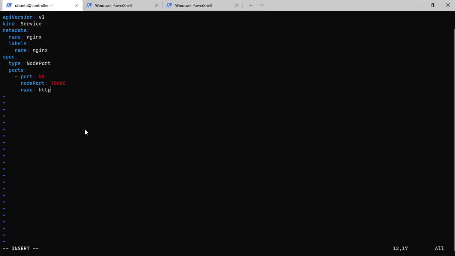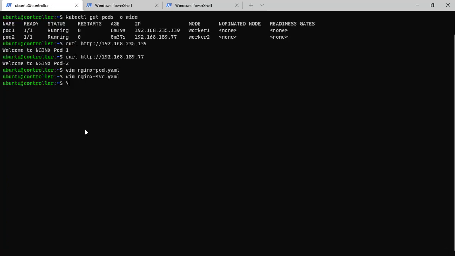I've given one name here, HTTP, and if you want to add HTTPS also, you are able to add it like this. But here I am only adding one port, because there is no SSL for my website. Okay, so now use the selector. The selector name is NGINX, that I have already tagged in the previous YAML file. All right, so just save this file as well.